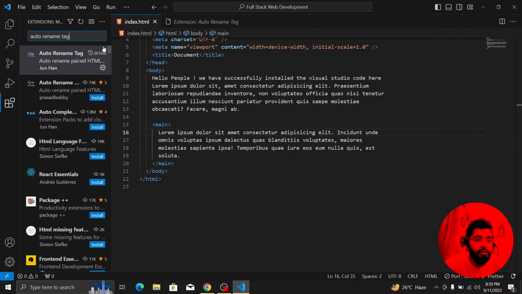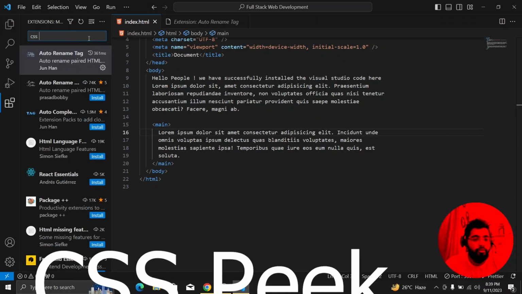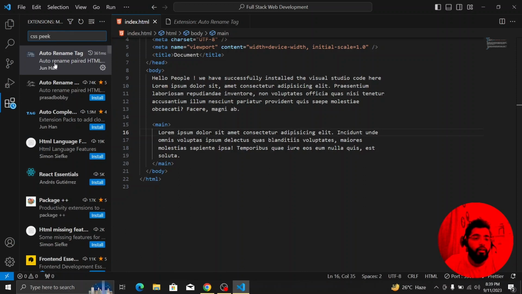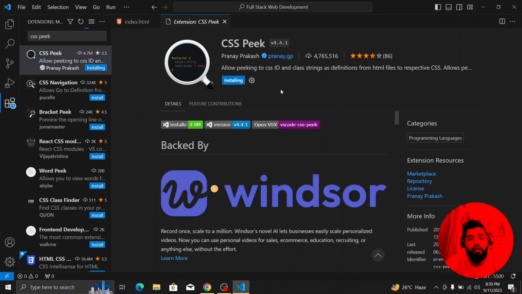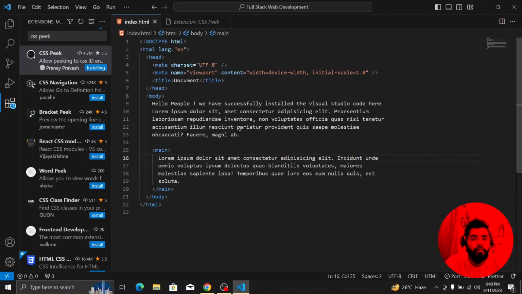Then we will be going towards the CSS Peak, one of the famous extensions. So CSS Peak, I'll be discussing the usage of it in the classes where we are going to discuss the CSS concept. So till then, just bear with me. Basically, it will direct you towards the CSS element or the CSS class from the HTML file. You just have to hold control and click on the tag or the class name, and then that class name will get automatically selected in the CSS style sheet.